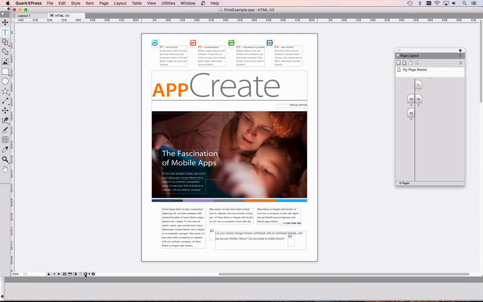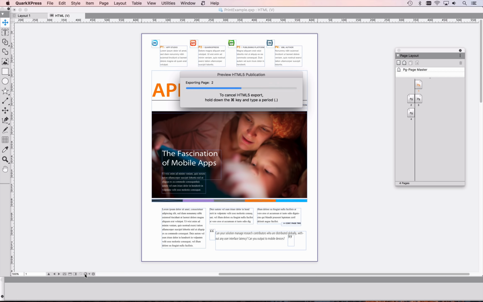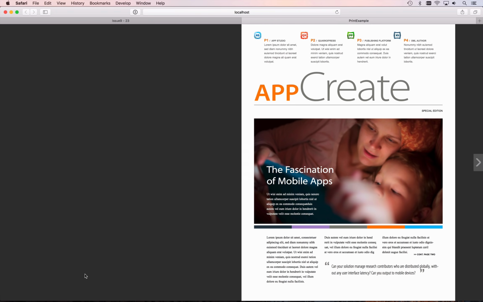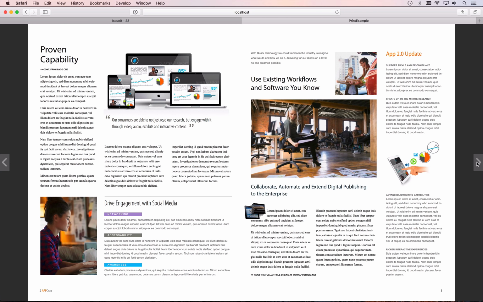The new thing though is what I'm getting down here, a preview HTML5 publication button. I'm going to click that. What you can see now is QuarkXPress is generating an HTML5 publication locally. You can see the URL localhost, so there's no server involved or anything. This happened on your desktop. QuarkXPress created this temporary file so you can see how this looks. And it actually looks like my print before. So I can either click here on the arrow, I can use the arrow keys if I want to.